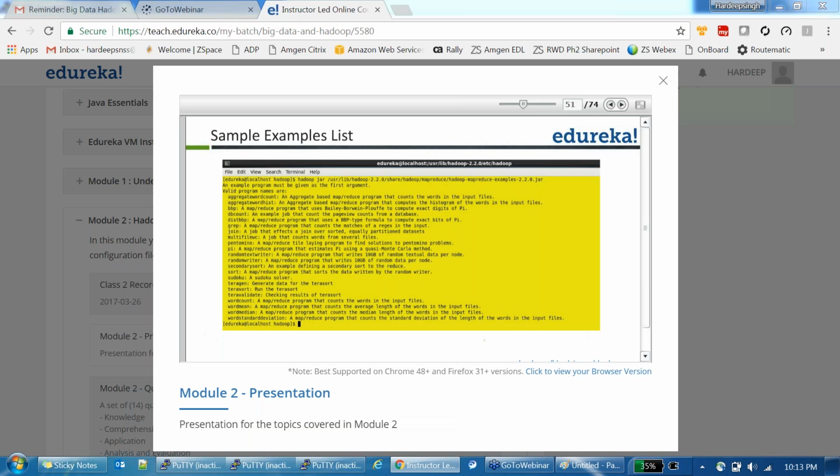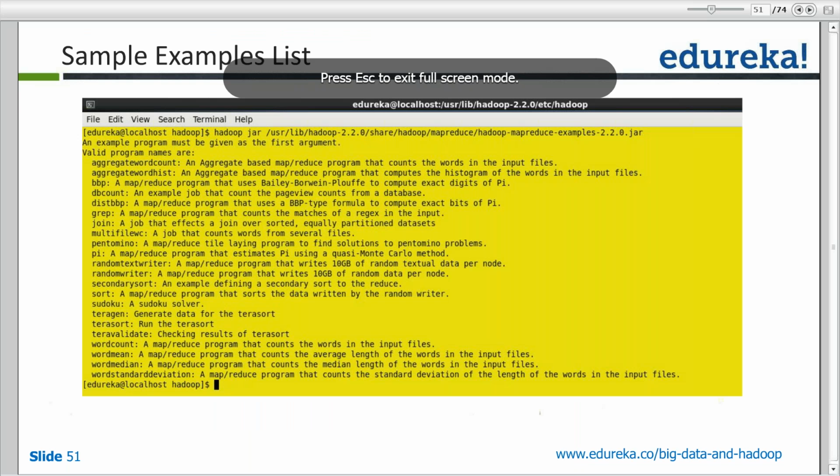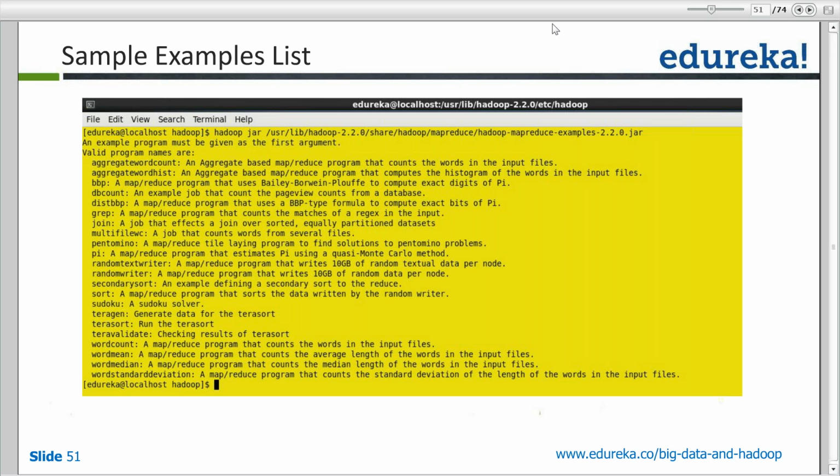All right, guys. So I hope everyone is back. All right. Okay, guys. Now this is Hadoop.